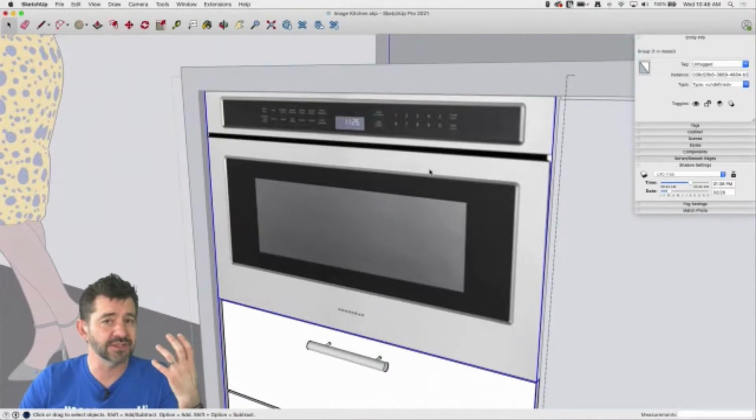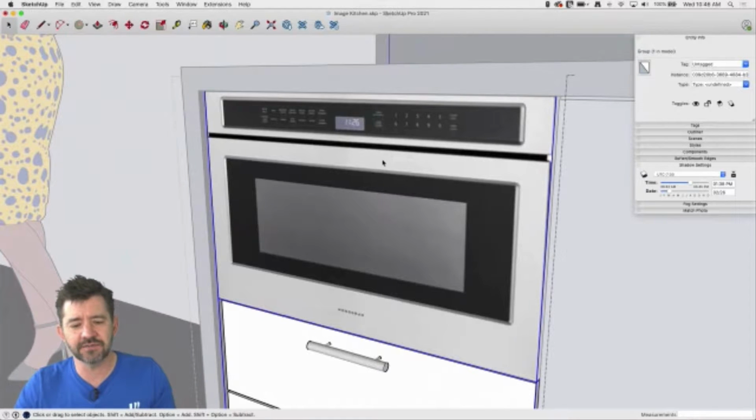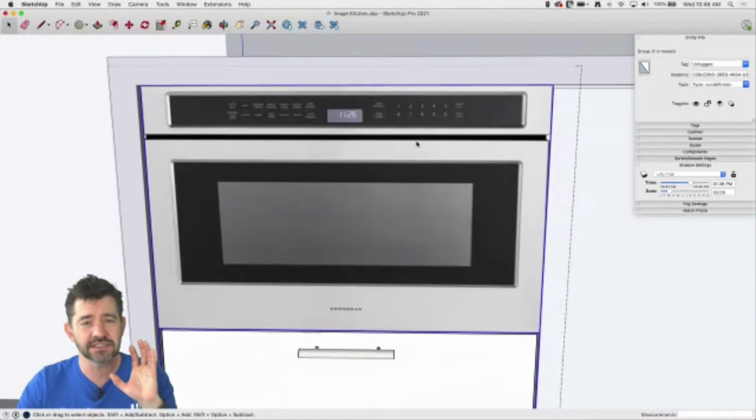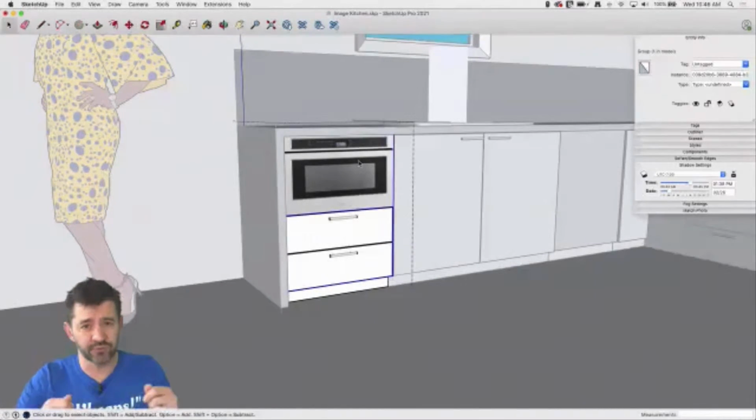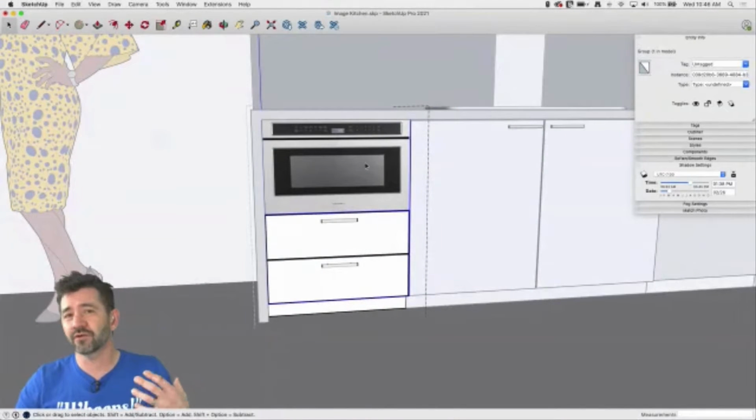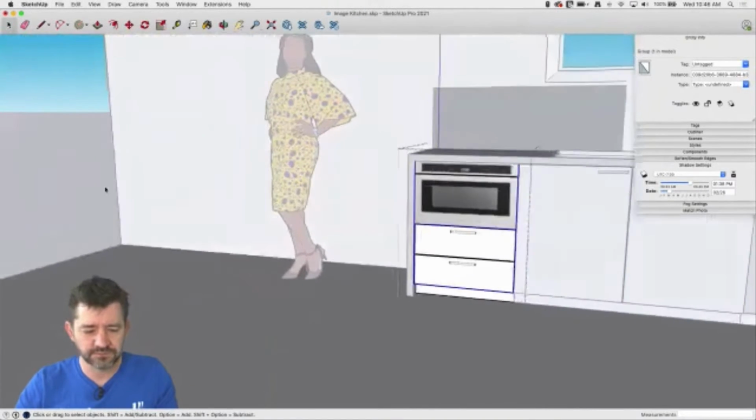It really comes down to, again, how are you going to use it? The nice thing about this is this looks just like the product because it's an image of the product and it's dropped in there. This is exactly what it's going to look like. If I go to render it, it's going to look like somebody printed out a picture of the product and put it on the side of the cabinet. So I wouldn't want to render this necessarily.